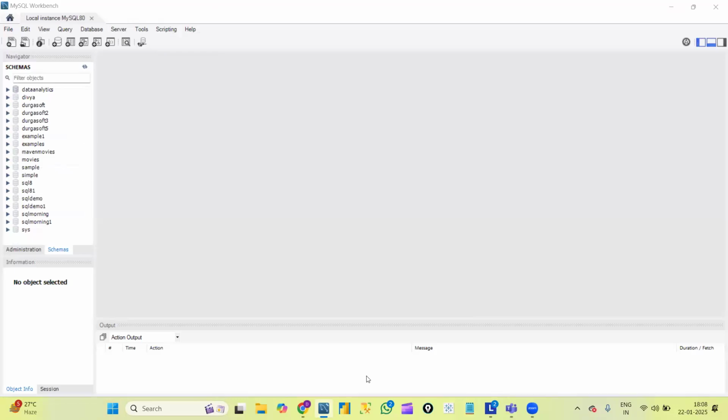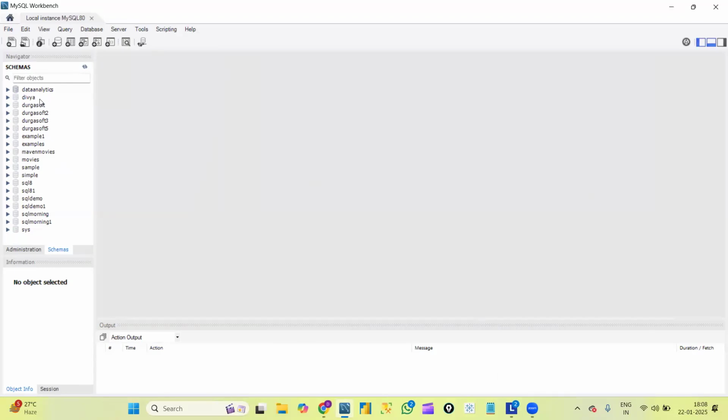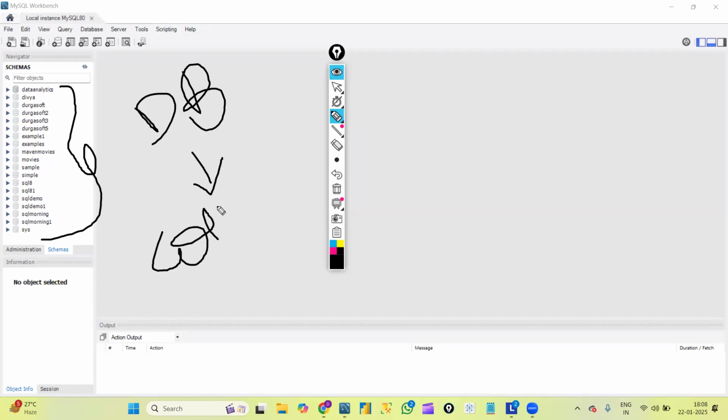First, you can see something called schemas towards the top left side. Below schemas, whatever you can see here is nothing but the list of the databases. Basically, what is a database? It is the place where we will store the data. Technically, the definition is a collection of data.